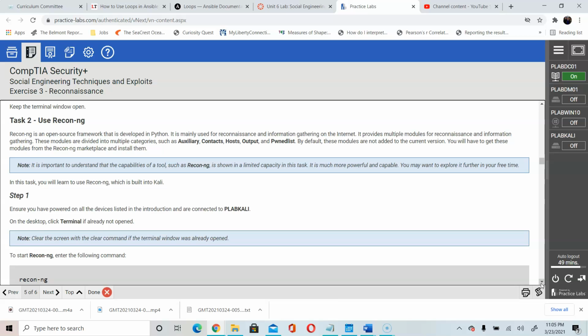Then in task 2, you're going to use Recon-ng. This is an open source framework that's using Python. And scripting is important in security, in that many of the modules and the tools are written in Python, being incorporated with the suite of tools that you see in common OS like Kali Linux for pen testing. So a lot of the attack tools or the pen testing tools you see are written in Python using Python libraries.